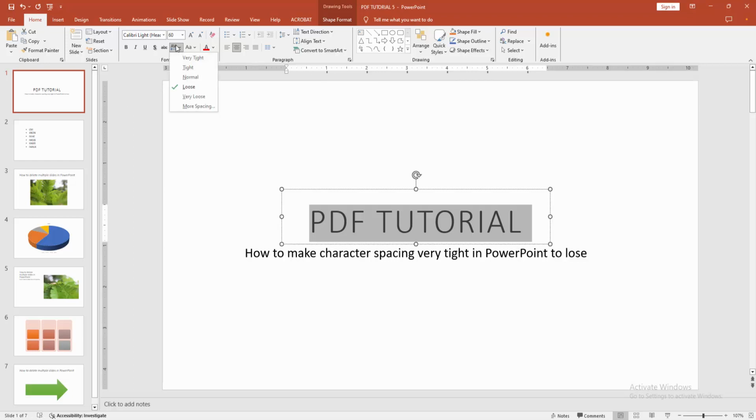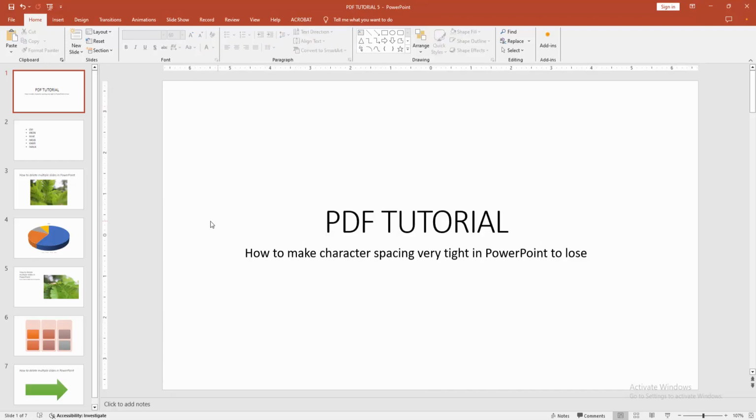We can see here the option is loose. Now we want to make the text loose to tight, so select the tight option. And we can see we made the text from very loose to tight very easily.